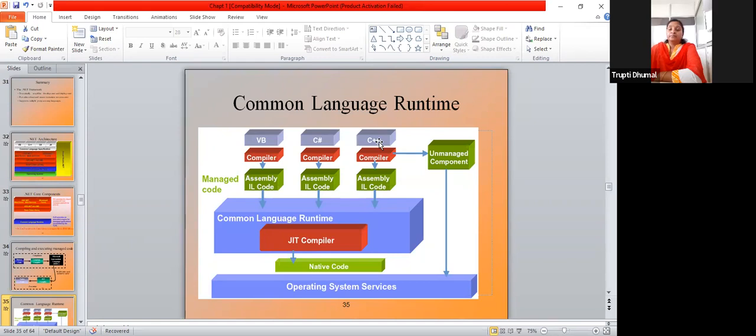If there is an error, the compiler will make it an unmanaged component. It will show me on the screen, directly on the operating system, that there are 2 errors or 3 errors or 5 errors. So that is what happens.